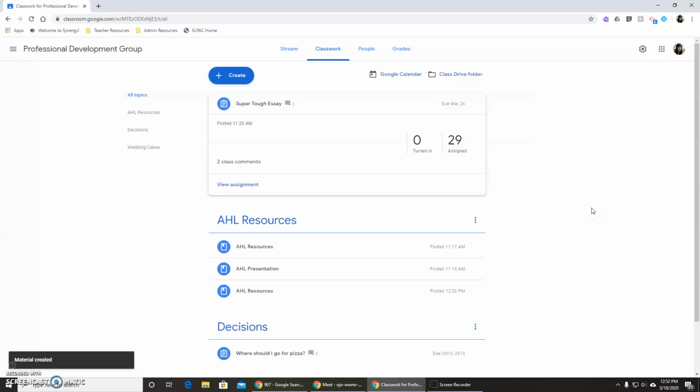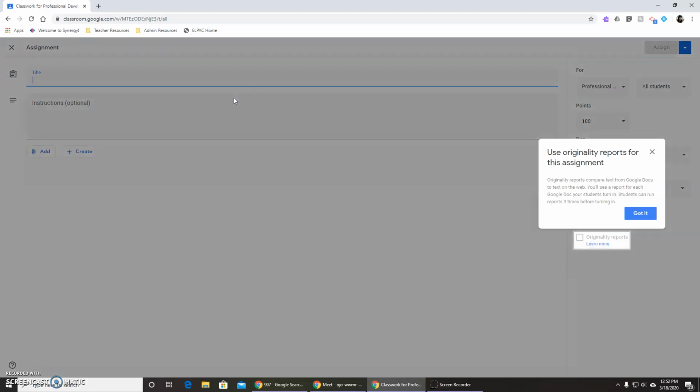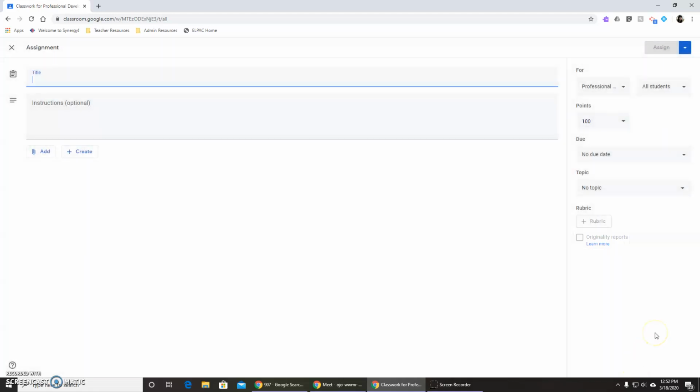That's what I want to do right now. And so you'll see I had actually posted that earlier today, but it's nested underneath the AHL resources. I can also create an assignment. So let's take a look at what this looks like. This might be the most traditional way that teachers use Google Classroom. When they click assignment, it's giving me a little pop-up of a new feature that you can access in assignments.